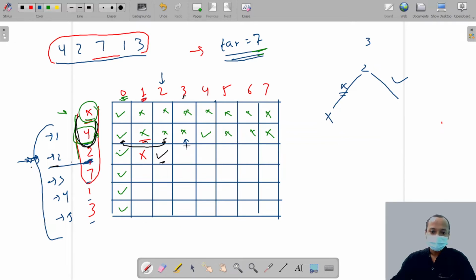Okay, then if we include this player, now the target is what? Target is 3. Now the target minus 2 is 1. So now the target is 1, so the rest of the team has to make 1 run. Then we ask the rest of the team, can you make 1 run? They say no, we can't. So I simply write no.